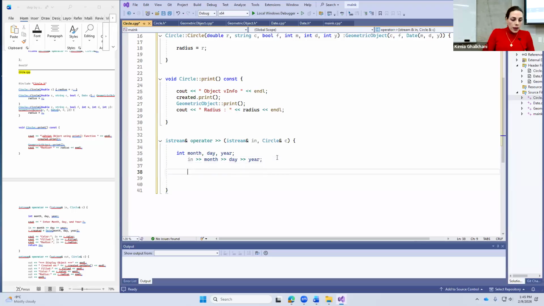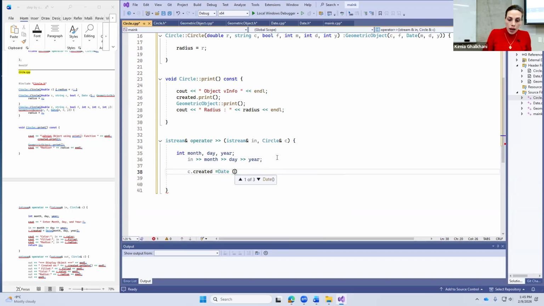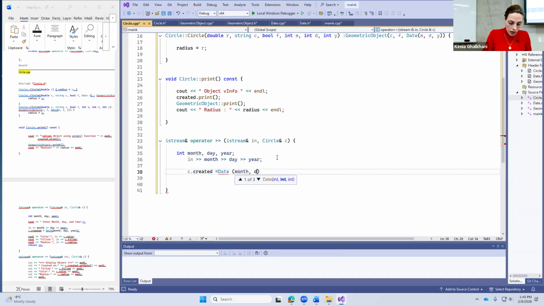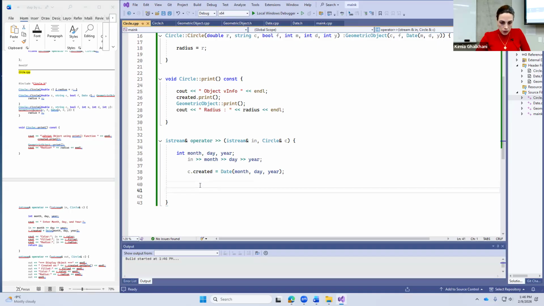So, and then right after that, again, C dot created, this is coming from the other one, and then date. Also, I have some information such as month, day, and year under the date class. So those also can come from there. Now it's time to do cout. Since this is something easy, for the sake of time I'm going to just put some of the information right in here for you.